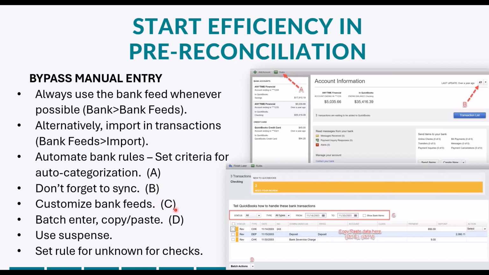Next, you can customize the bank feed. So after you have pulled in the data and you go to your transaction list, you will get something that looks similar to this. You could customize this. So you can see these drop downs. You even have an option to show the bank memo. So don't forget about that. That can help speed things up.